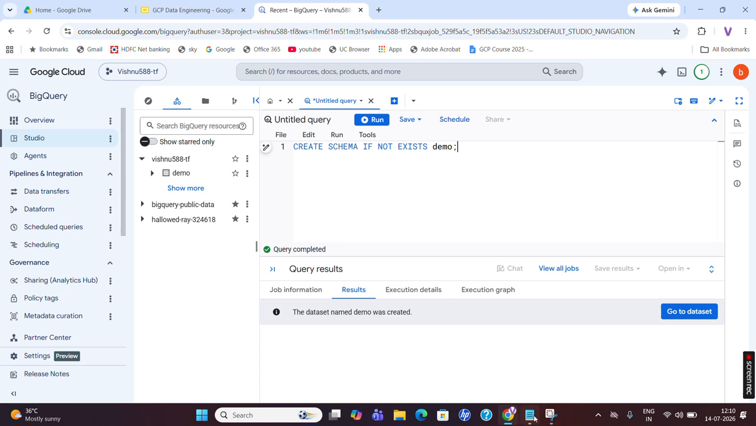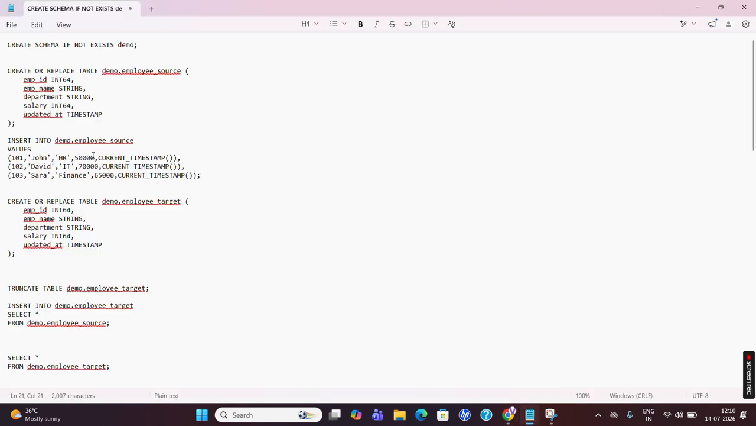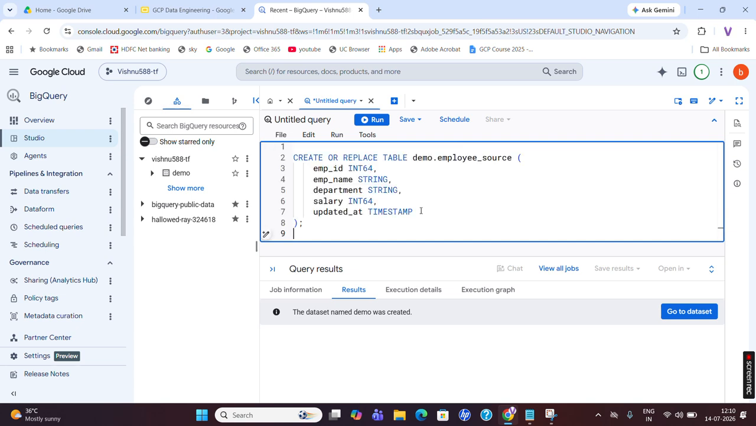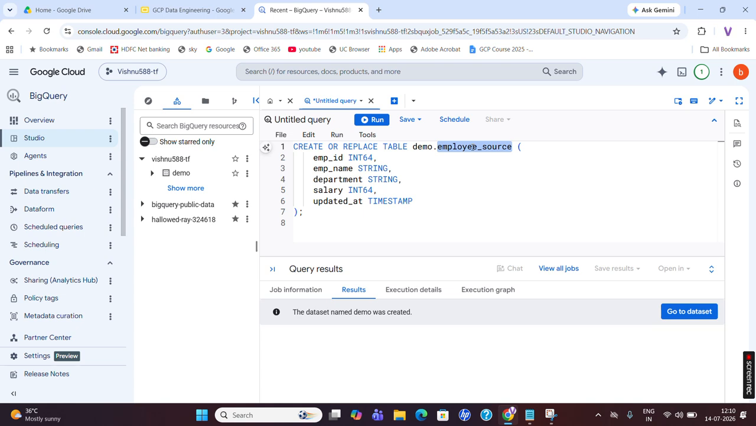Next, we need to create a table, friends. I have the script ready, and I'm going to utilize this script. So this is simple. We are creating the table under this demo data set. Now I'm going to replace this script. This is the employee source table we are creating under the demo data set.